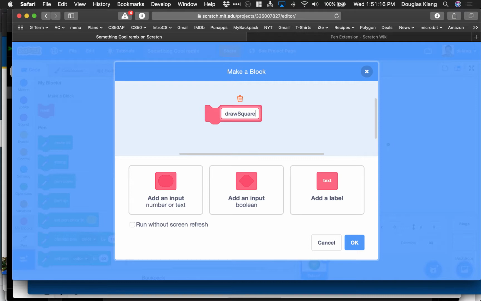And so notice that it's always lowercase. Variables are lowercase, blocks are lowercase. But if there's more than one word, we capitalize this here. So draw square, draw triangle. Generally in programming, multiple word variable names and function names are separated either by an underscore or by a capital letter. In this case, this is called camel case.